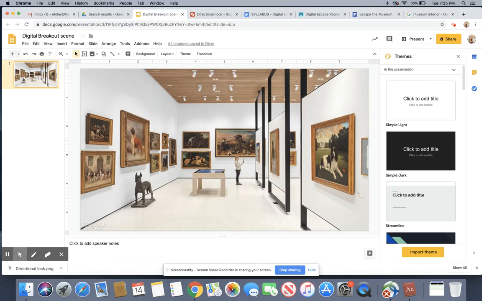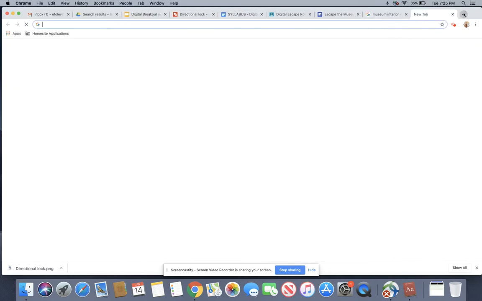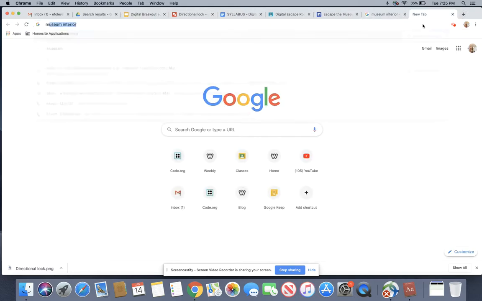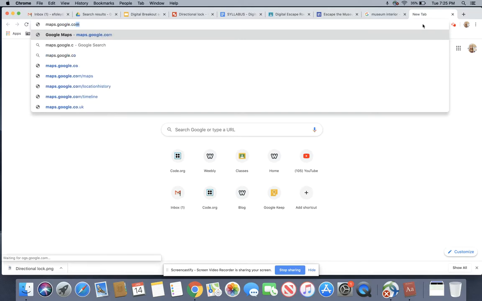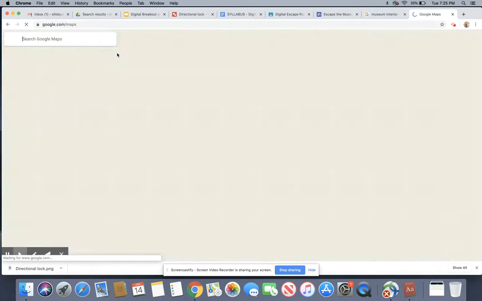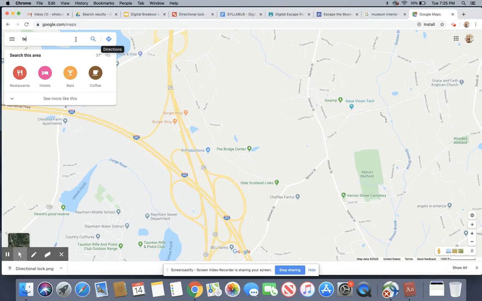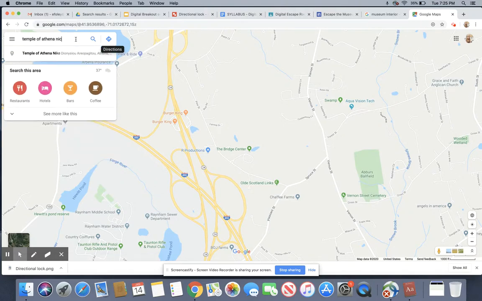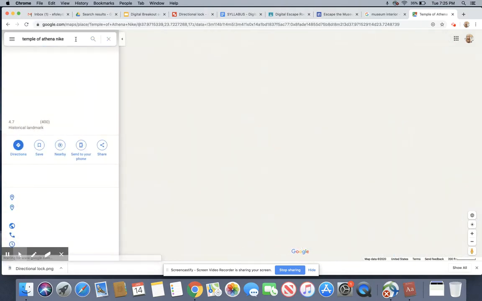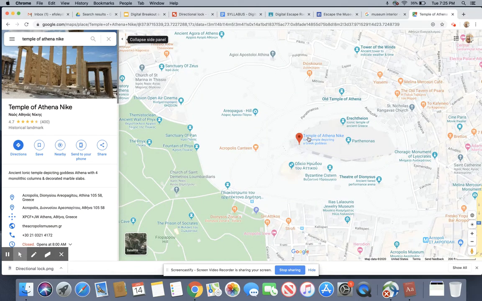And so then the last thing that we're going to cover is we're going to put a map link on this slide. So what I'm going to do right now is open up a new tab, and I'm going to go to Google Maps, maps.google.com. And then I'm going to search Temple of Athena Nike. All right, so then from here, it's going to show that particular location. I'm just going to click to highlight the URL at the top, and I'm going to hit Control-C to copy.